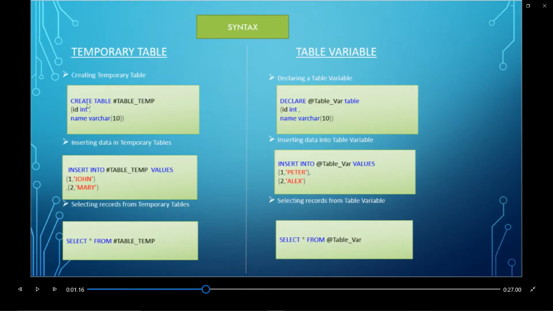A temporary table can be created just like a normal table, like create table, a table name, and we can define the columns here. And we can insert the data in the temporary table like this, insert into table, just like we insert the data for normal tables, and then we can select the data. For table variable, we have to declare it like a variable, like declare @table_variable_name table, and we have to define the columns here. Then we have to insert the data, and then we can select the data.